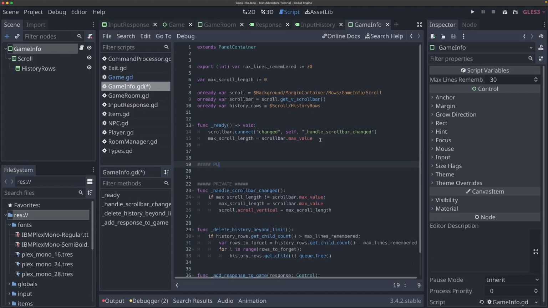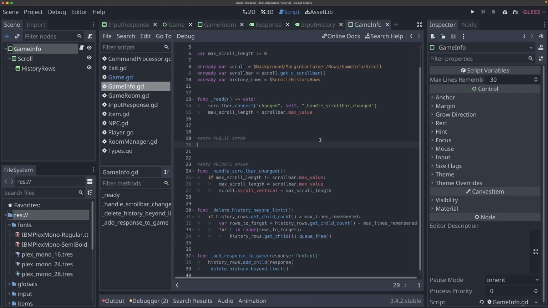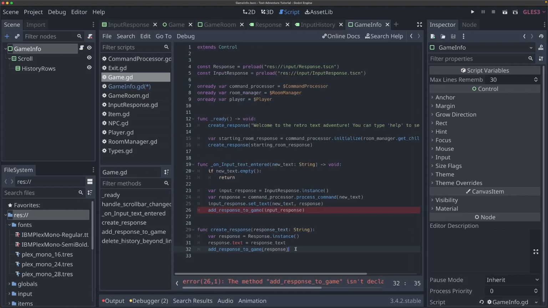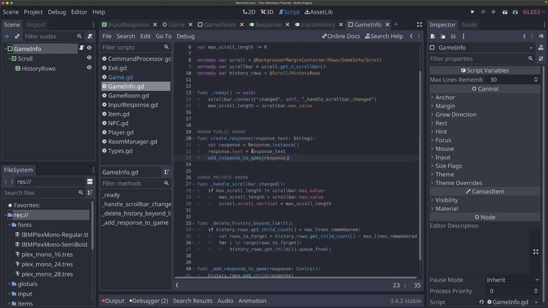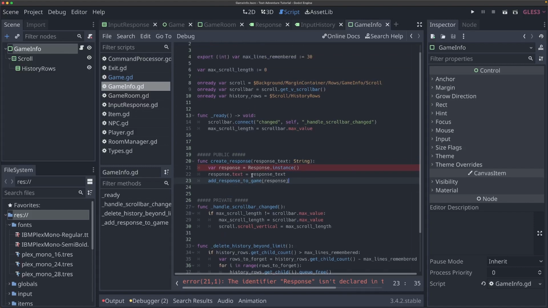And I'm going to create a new section called public. You don't have to do this. You can structure your code any way you want, but this is going to be where we put the functions that our game scene can call into to add new text to our scene tree. What we want to do here is going to look very similar. I'll copy this create response function from our game script, because that's what we're going for here, and paste it into the public section of our GameInfo. Now all of a sudden, it's our GameInfo that's responsible for creating and handling responses.